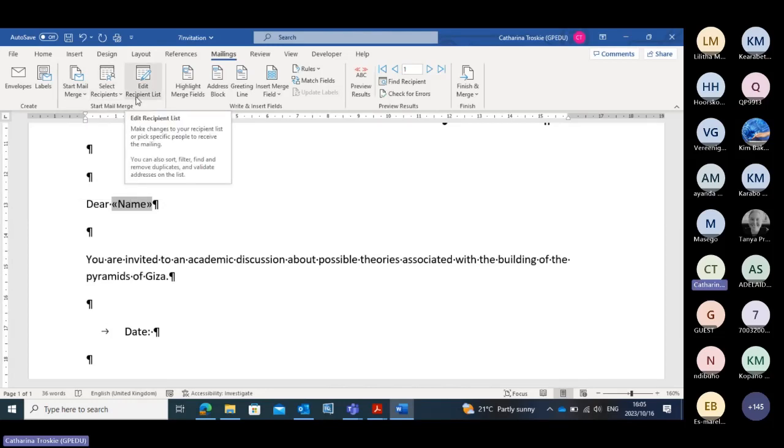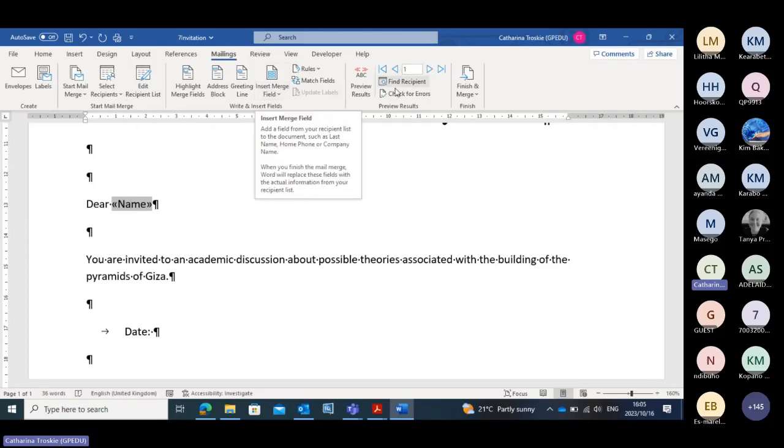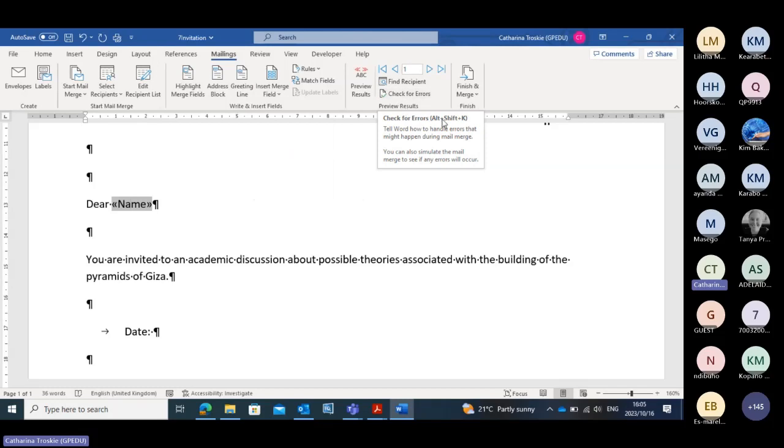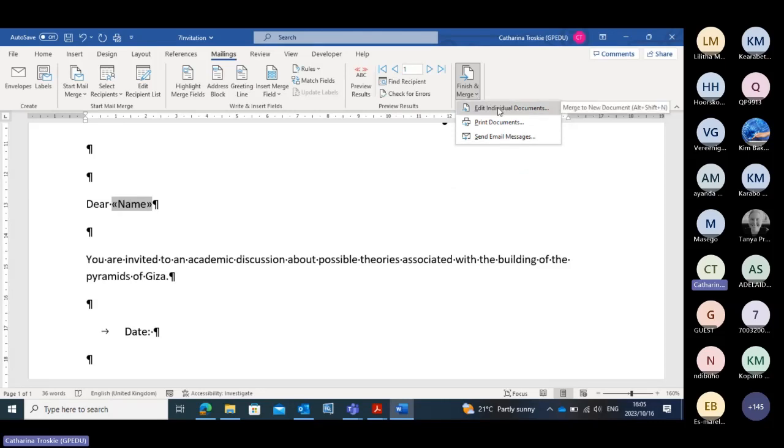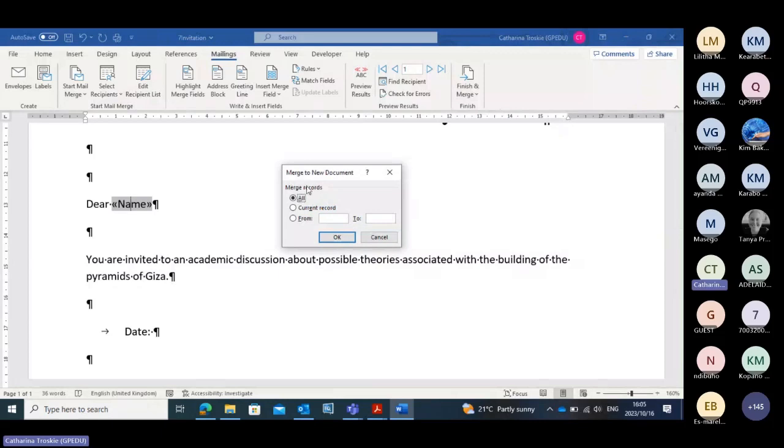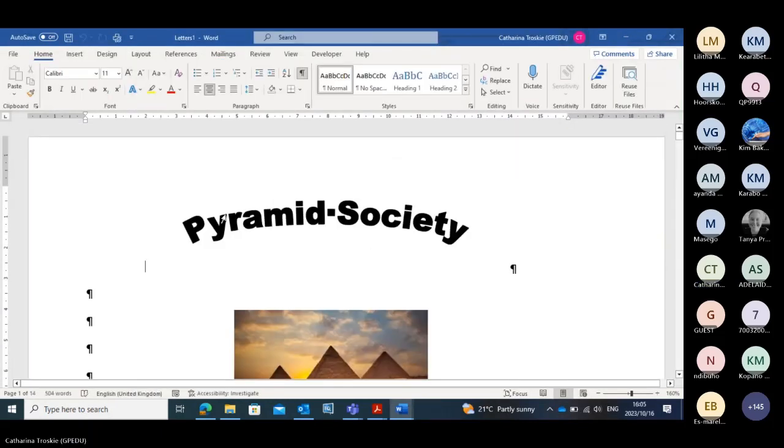There's normally an edit. Insert your merge fields. Then you can check it here if you want to. I'm not going to do it now. And then the final step, finish and merge. Always the first one, edit individual documents. It should be all, and okay.